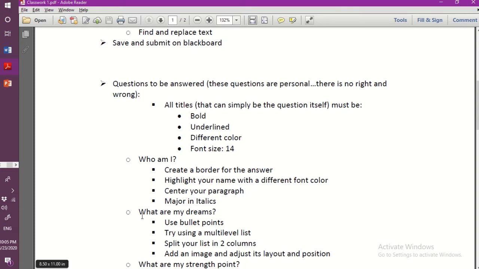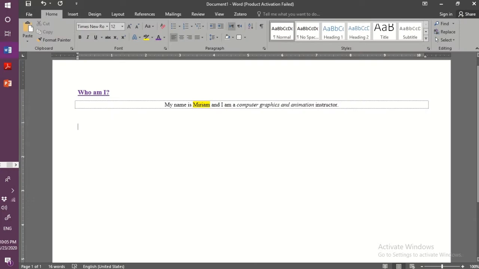Second question, what are my dreams? Third question, what are my strength points? So, رح اكتب لك ال questions. What are my dreams? What are my strength points?